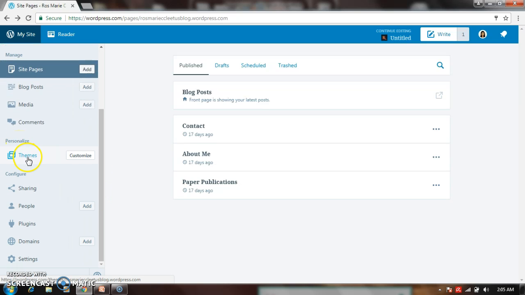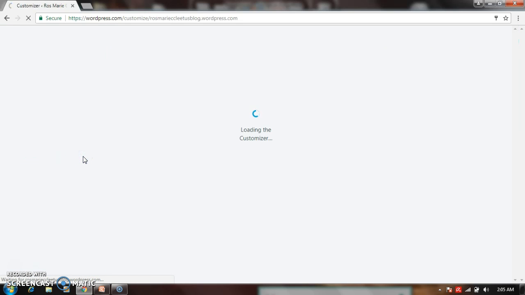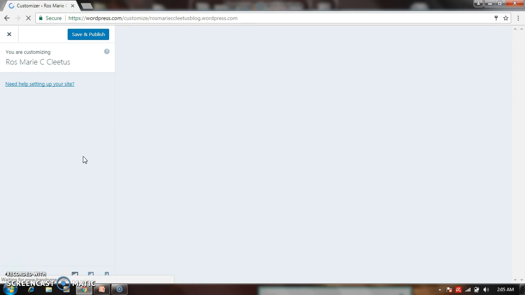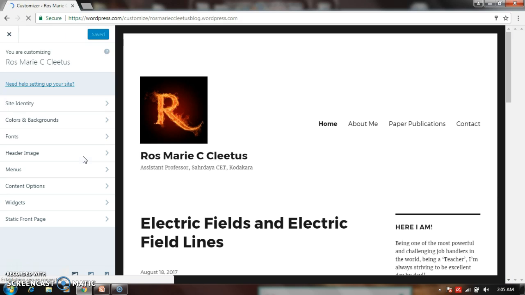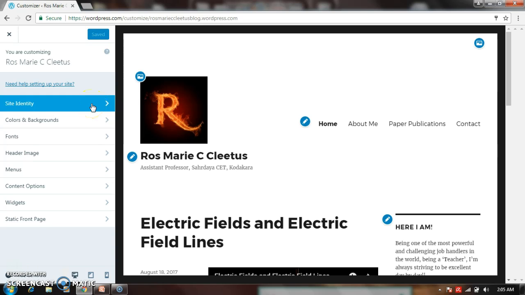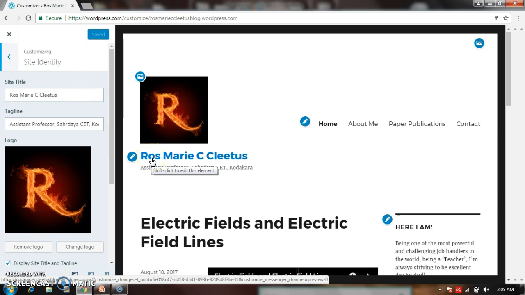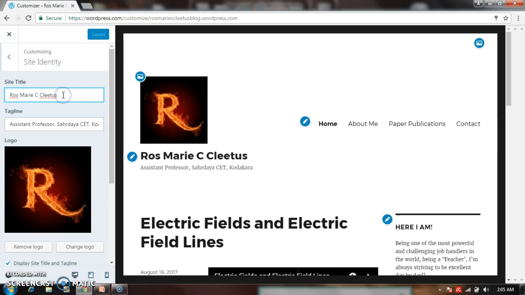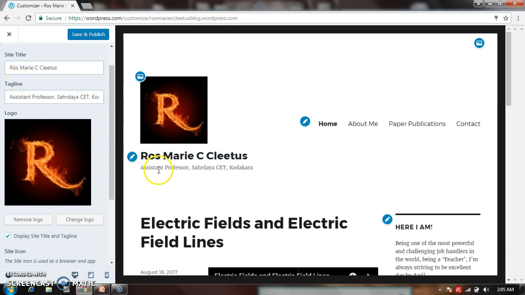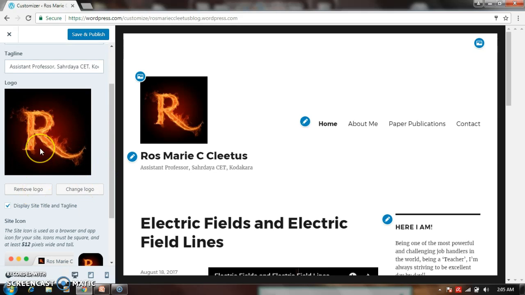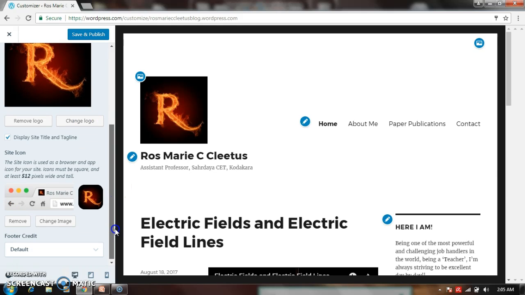Okay, now about themes. Customize. First of all, it leads to site identity. The name I have given here, that's my name as the site title. We can edit that if you wish to. See, we can see the change right after the edit. Okay, then tagline just below the site title. Logo, if you wish to give the logo, we can add it, remove or change.